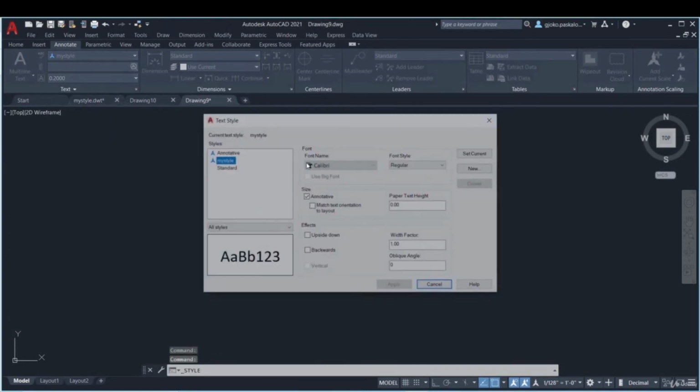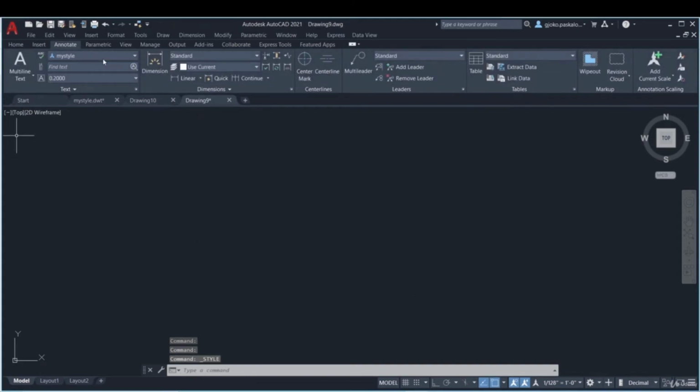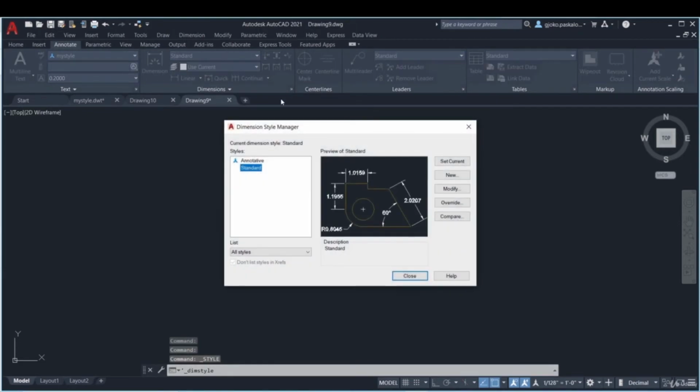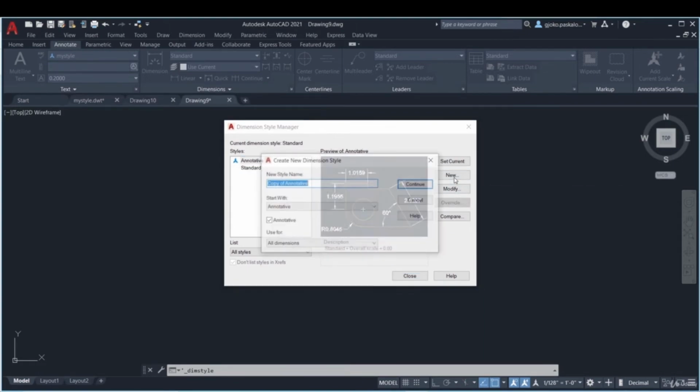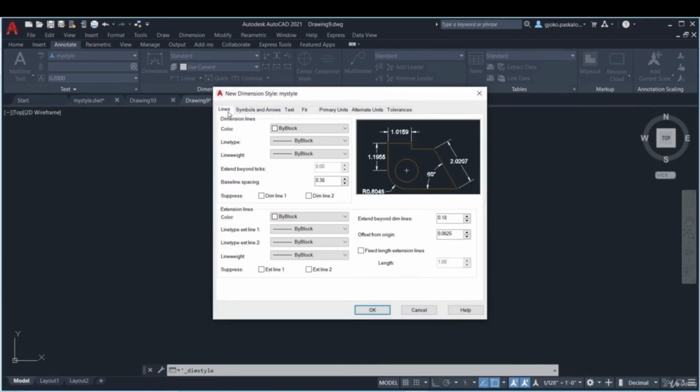If you want to set it, you just select it and set it to current, and you will be able to use it. About the dimensional styles, as you can see, we have the same standard ones. If you want things differently, the same thing applies here. Just create your new dimensional style and make the modifications. Just click on new. I'm going to call it my style and continue. As you can see, we have lots of options here.